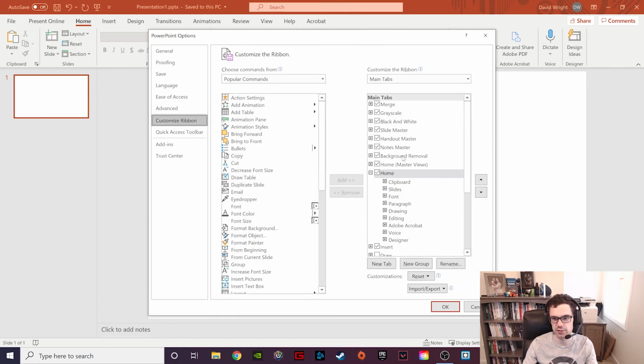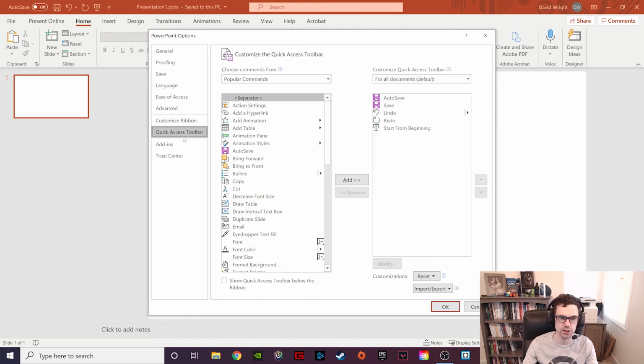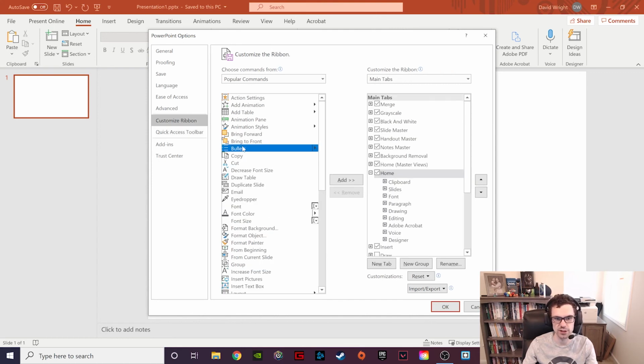You can customize the ribbon by, if you don't use something that often, you can push it over into this group of settings here so that it's really not as accessible, or it's hidden and not as seen on your ribbon. That way it doesn't take up so much room. Your quick access toolbar, which is up here at the top as well, you can customize that, pushing things back and forth. Just click something and add it to it. Same with the ribbon, you can click something and add it to your main tabs if you wanted something to sit up here all the time, or you can take something and you can remove it completely.